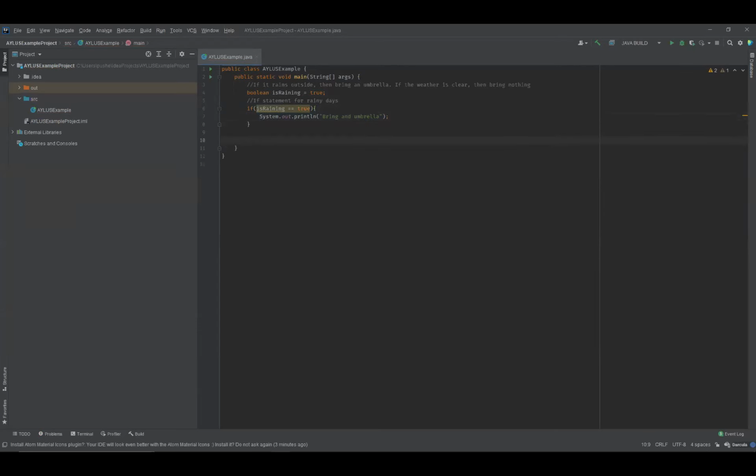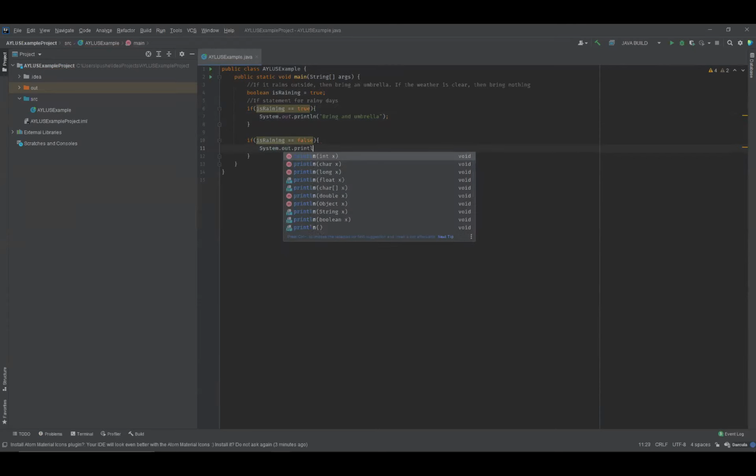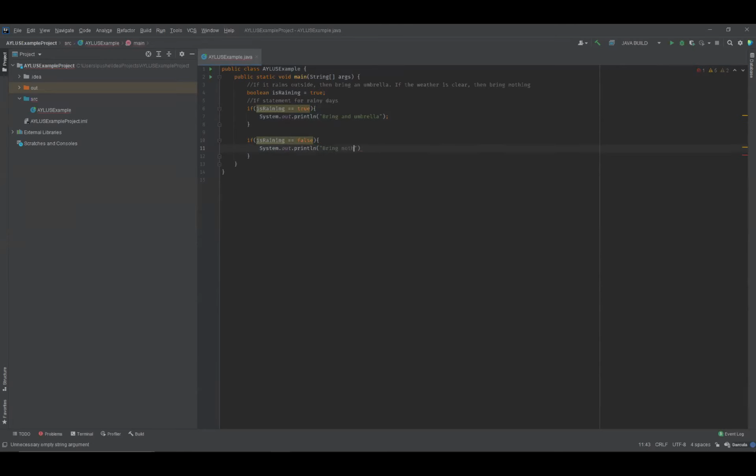Then we write another if statement. If isRaining is equal to false, then System.out.println bring nothing. And there we go. There are a couple of coding tricks you can do. Because this is a conditional, the part in the parentheses will either output true or false, so you can just put a variable in there.